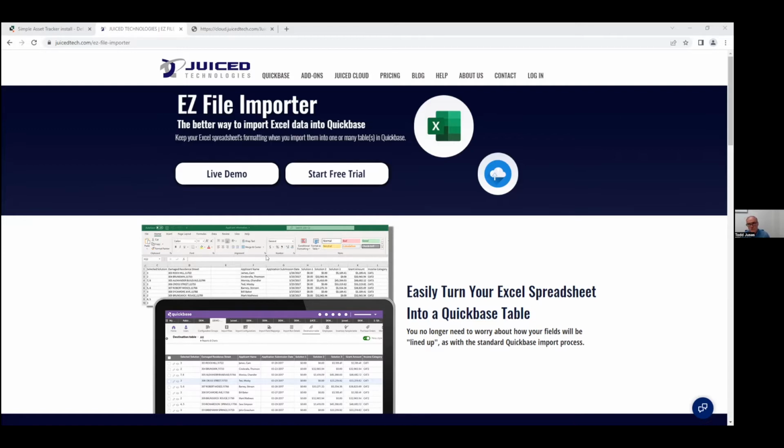And we have a customer who fully automated a process where they get an email, the email comes in, it goes right into a table as a file attachment, it kicks off the process, and then all their data is imported for the morning. So it's an overnight process that they run. So you can do some real interesting things with a combination of maybe another add-on that we have, our email parser, and the Easy File Importer.